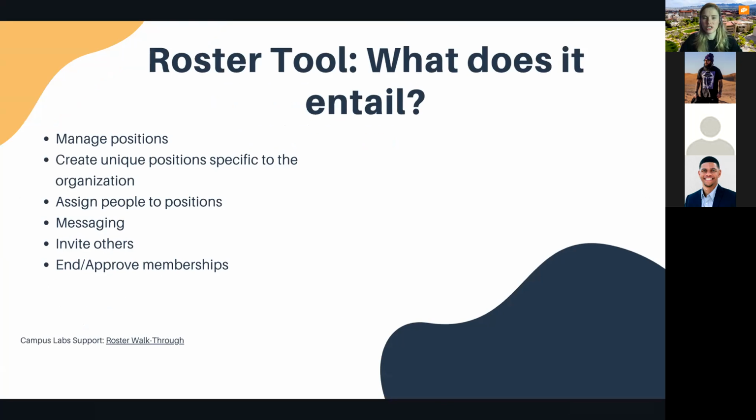All right, so what the roster tool does and what it entails. First off, it's a way to manage positions. It's a way to create unique positions specific to your organization that, for instance, if you have like a fundraising position that roster didn't have on, you can create that. And I'm sure every organization is different in your national ways, or there's just the specific positions that you make to make your organization run properly. So this is where you can create them. You can assign people to different positions. People can have multiple positions rather than just one. So you can completely create this a unique way that fits best for your organization.